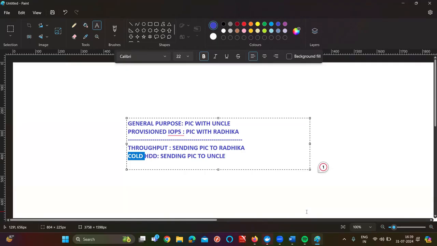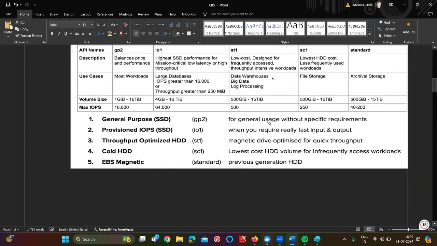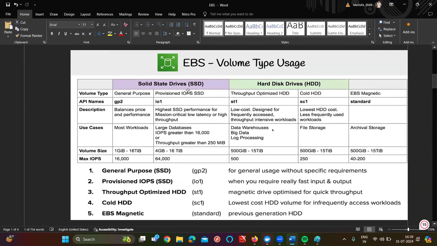So in an interview, if somebody asks you which volume will give me speed access, which one are you going to tell? Throughput is going to send the data very speedily. But if I want to access data very speedily, I need to use provisioned. If I want to store data without any specific requirement, I can use general purpose. But in an interview, nobody is going to ask all of them. Just understand: to access the data very speedily, provisioned. To transfer the data very speedily, throughput. To store the data normally, general purpose. To store the data and not access it regularly, once in a year, you can use cold.